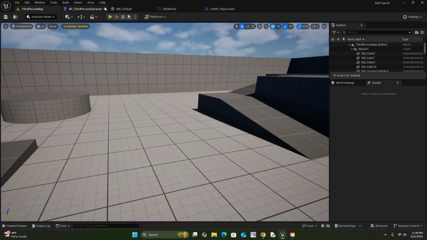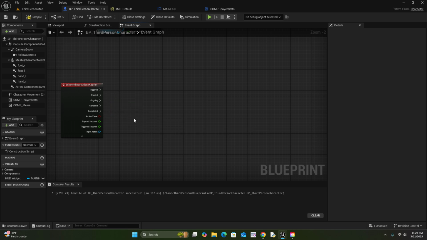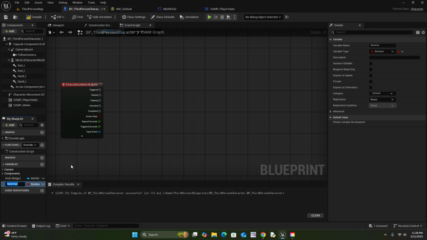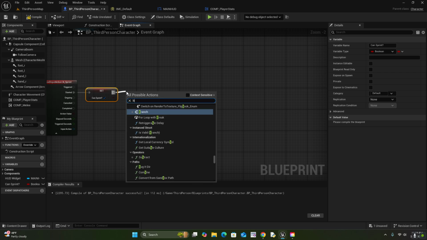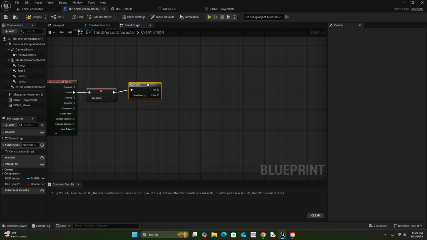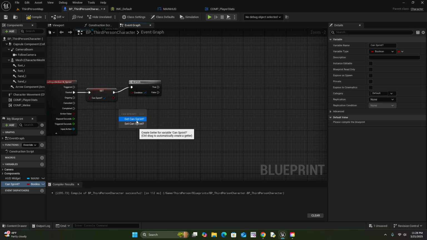So the key's working. Now, next thing that we want to do is we want to create a variable here, okay? And we want to set this variable name to be can sprint, question mark. So are we able to sprint? So what we'll say is when sprinting is started, we are able to sprint. We're going to run a branch. And our condition will be can sprint.